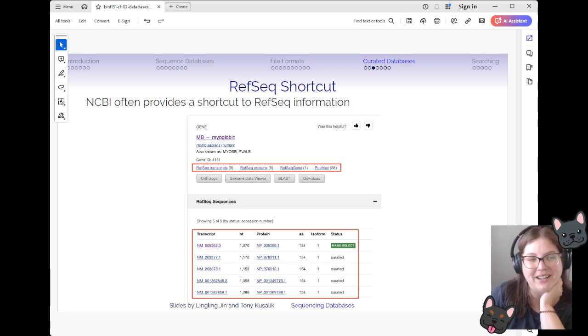NCBI will often provide us a shortcut to RefSeq information when we search. So if you searched up the gene for myoglobin, which you could easily do now, I'm confident about that on your own, you'll see that we have things like RefSeq transcripts, proteins, genes, all linked at the very top. And then we also have the individual transcripts for RefSeq at the bottom here.